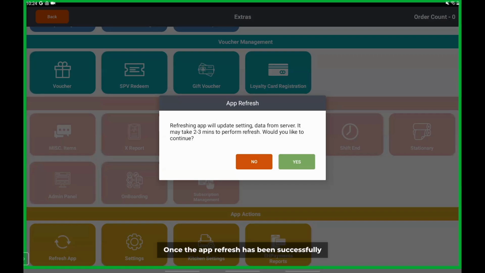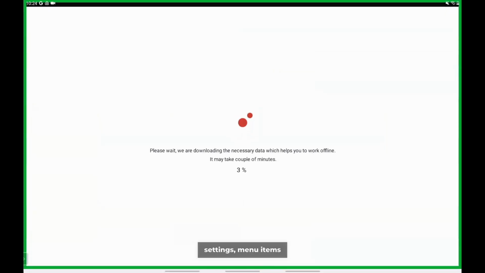Once the app refresh has been successfully completed, all updated settings, menu items, and item prices will now be visible on the operator app.